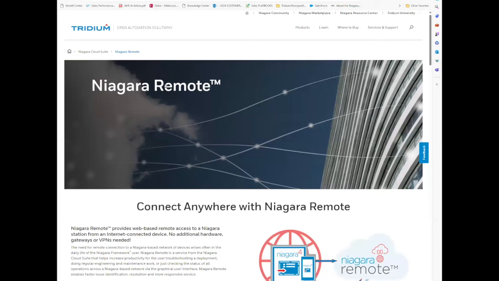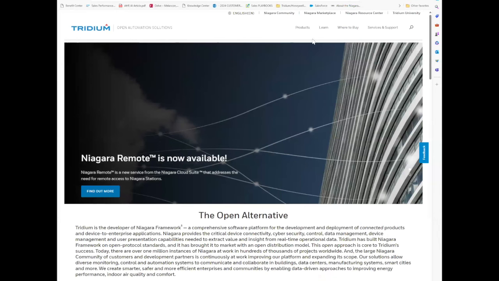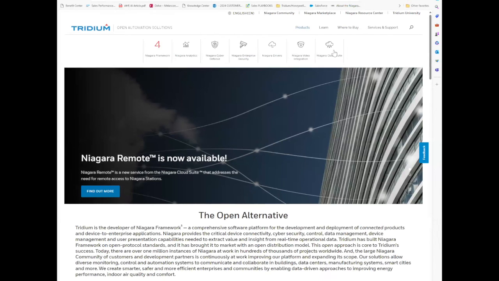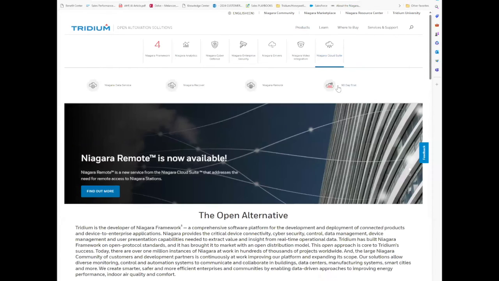Yep. And hey guys, I just want to also touch on briefly where you can access this information and where you can find the 90-day free trial. So I'm going to share this screen here. Is everybody able to see the Niagara Remote screen here? Yes. Okay. If you are on the regular Tridium website, you don't need to log in or do anything. You hover over products and click on Niagara Cloud Suite. Niagara Remote, Recover, Data Service, and the free trial are here when you hover.